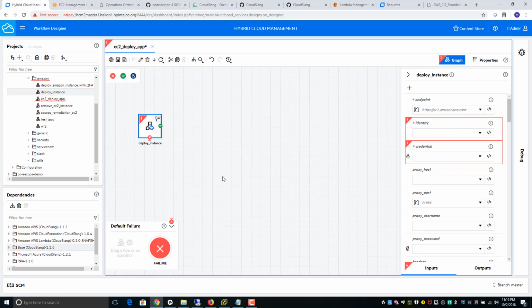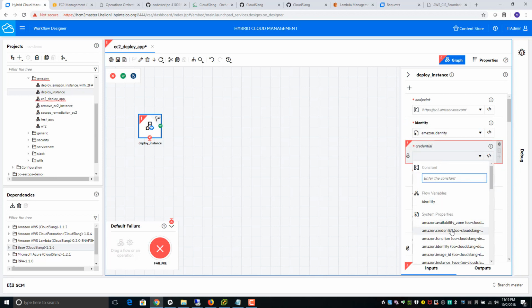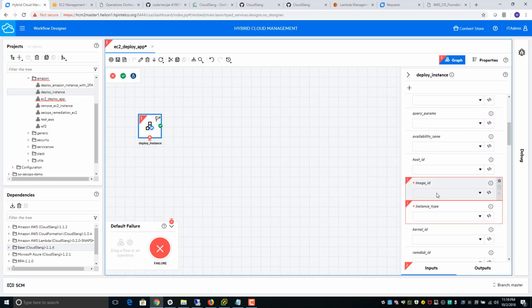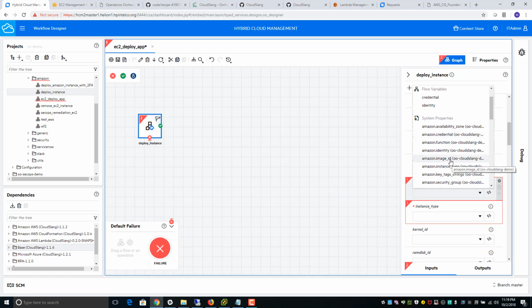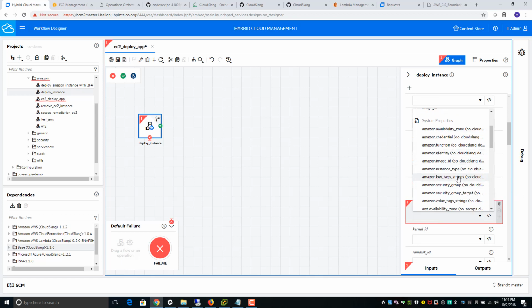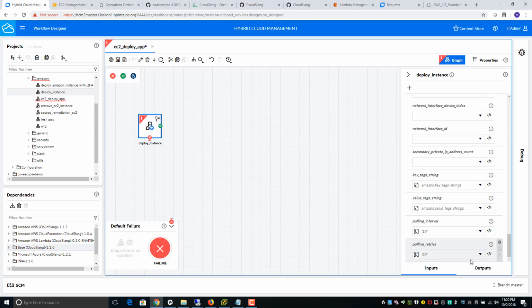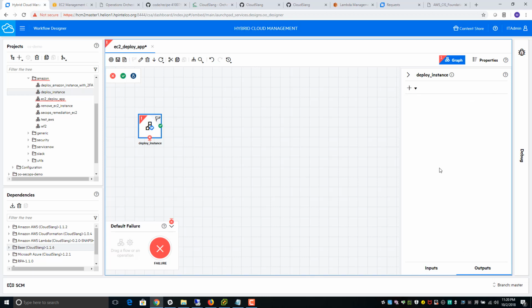The first thing is you need to configure some inputs: the identity and credential in order to connect to the Amazon provider, the image ID, which is the AMI image you need to clone, and the instance type, and that's it. Then I want to get some outputs when I create the VM, such as the instance ID, host name, and the IP address.